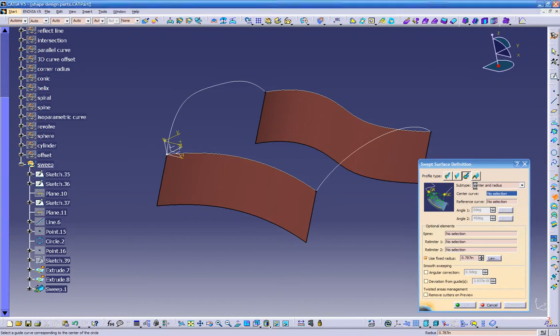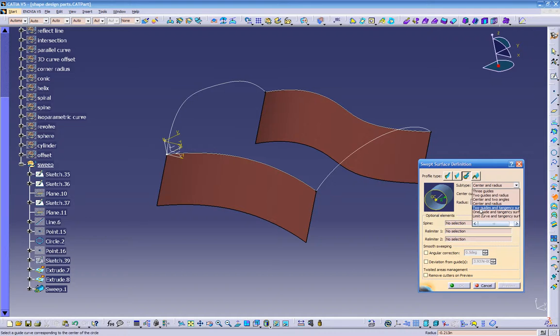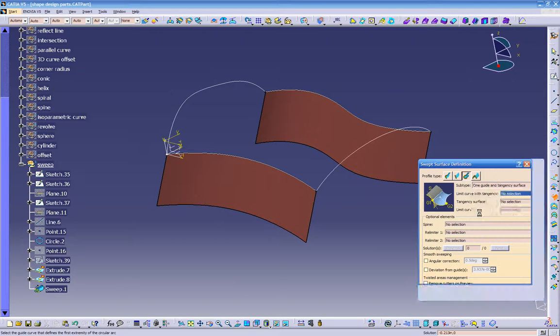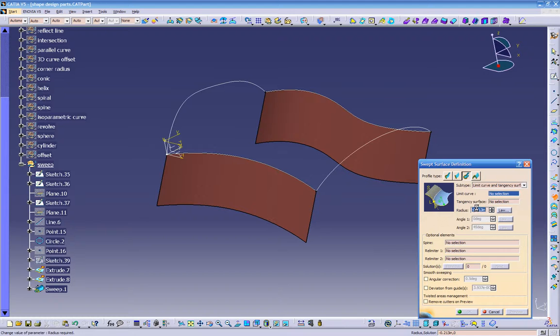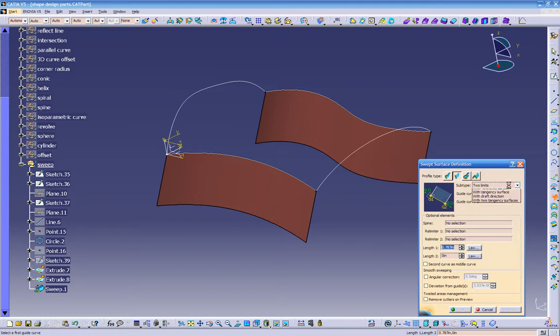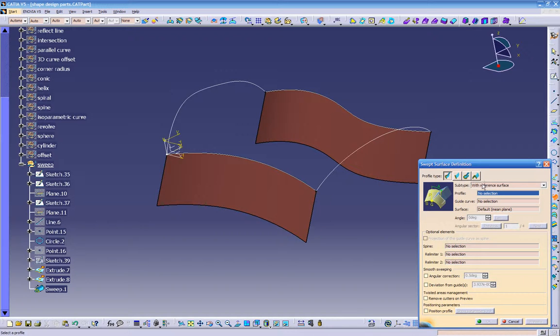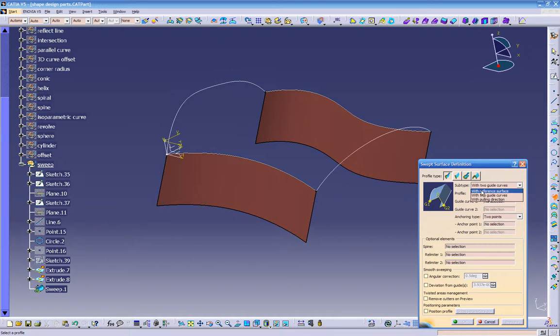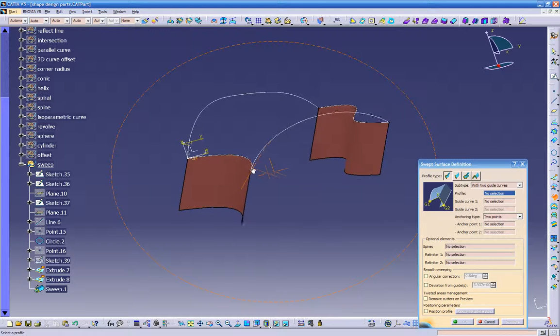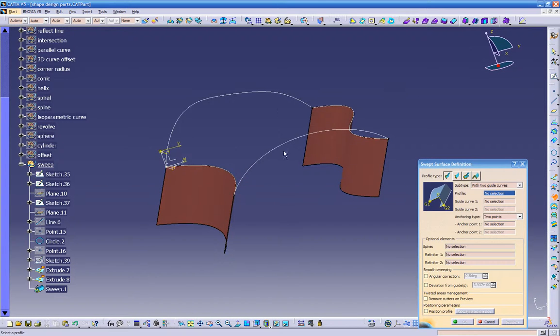So as you see right here, it's quite a bit of options. So let's go to something that was good for us right here. So let's try first with two guides. This is with reference surface and with two guide curves. So in our case, we can use it just to show you pretty quick. It's not going to give us our final product, our final cover over here.